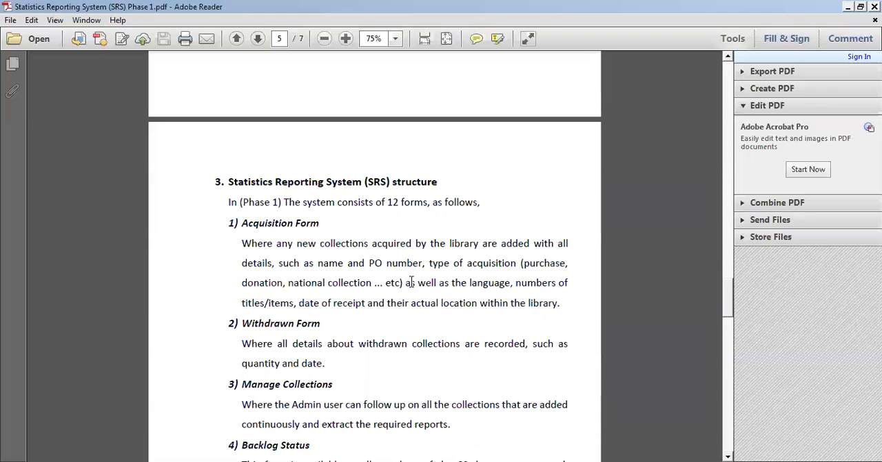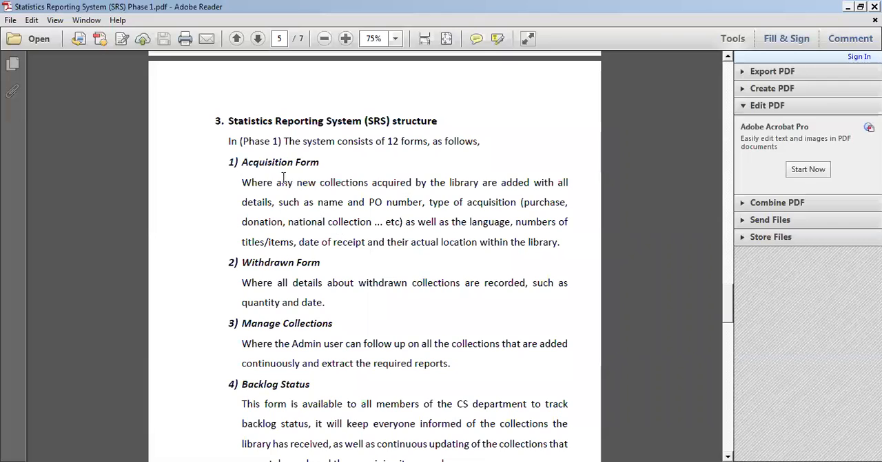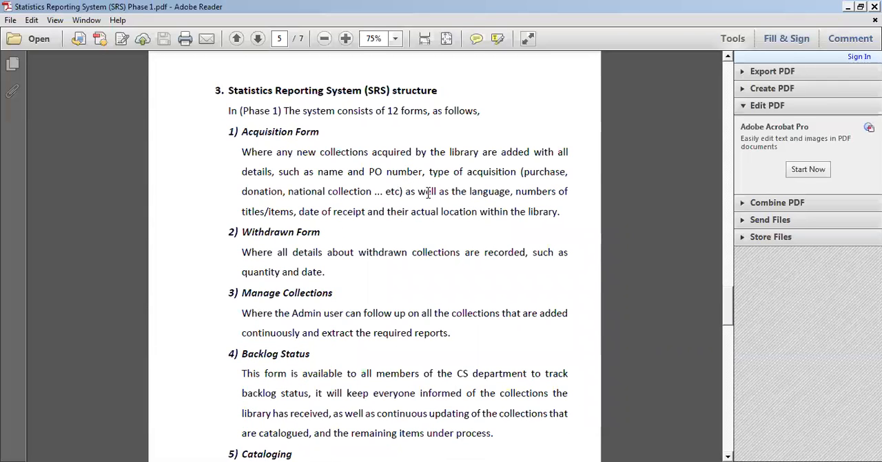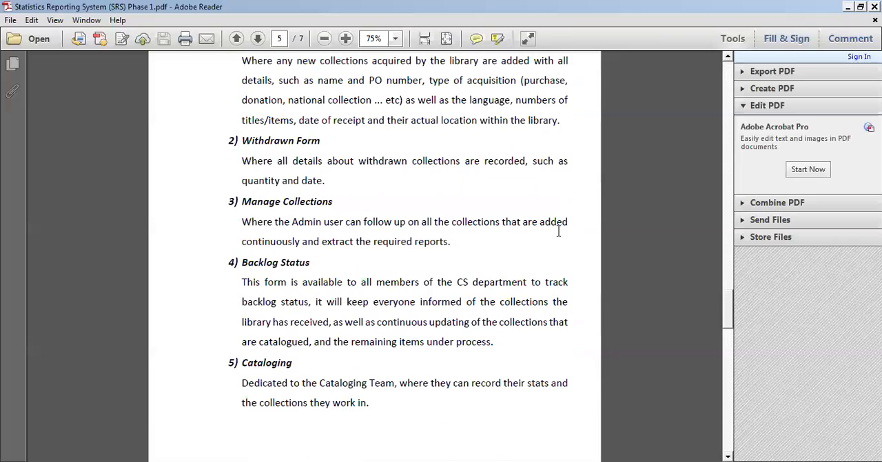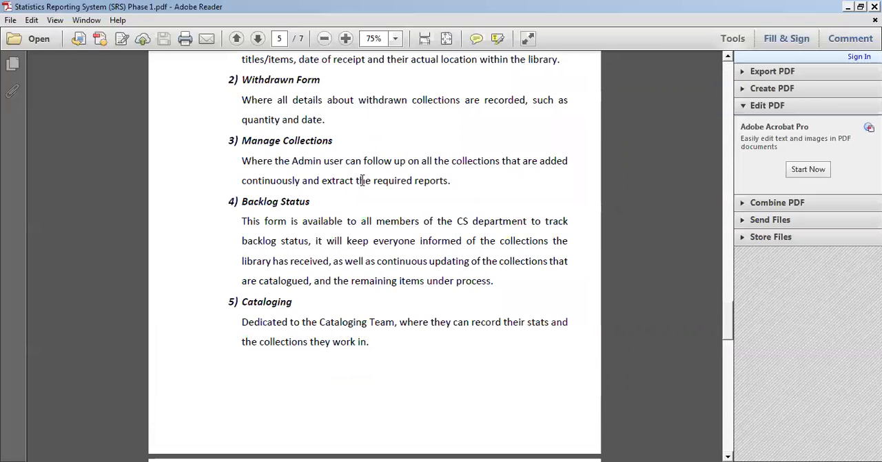The system consists of 12 forms, starting from the acquisition form, where we can add all the information about the newly added collection, such as the name of the collection, for example, Sulaiman or Garir or Doha Book Fair, and so on. The BO number if it is available, and if it is a purchase or national collection or donation, and so on. And all the information about the quantities and the date of receiving and where the collection is exactly in QNL. The withdrawn form to add any details about the collection we are sending out.